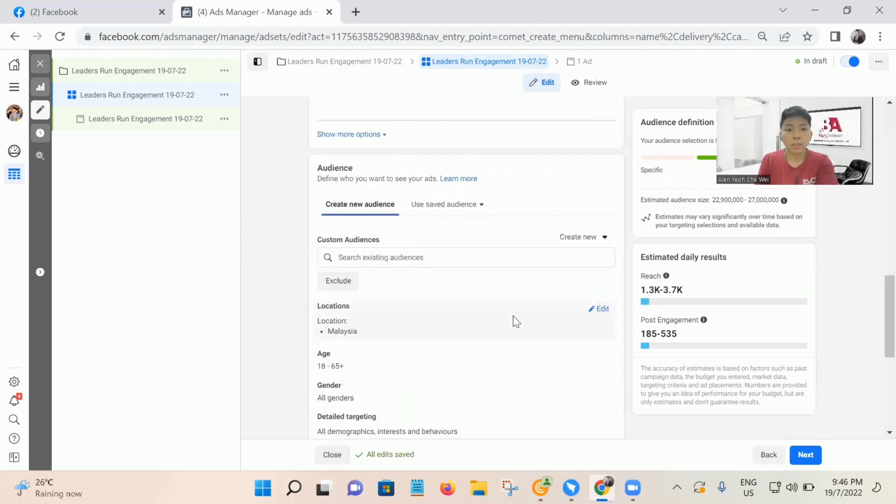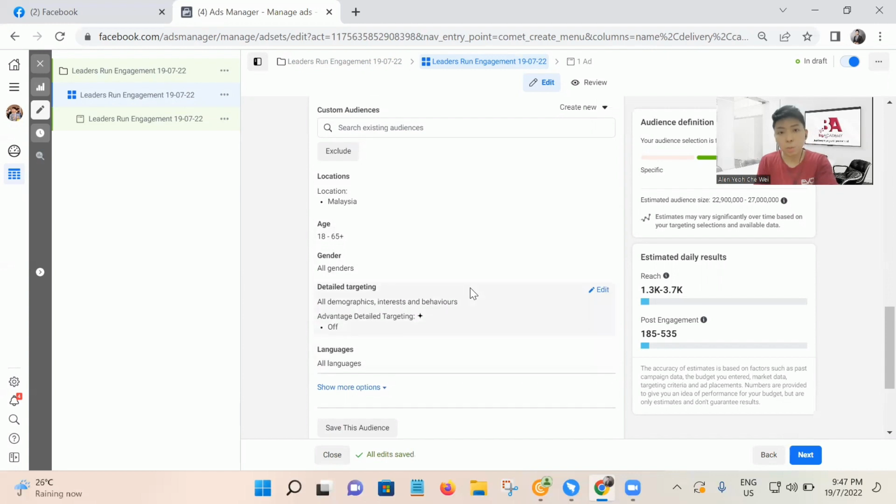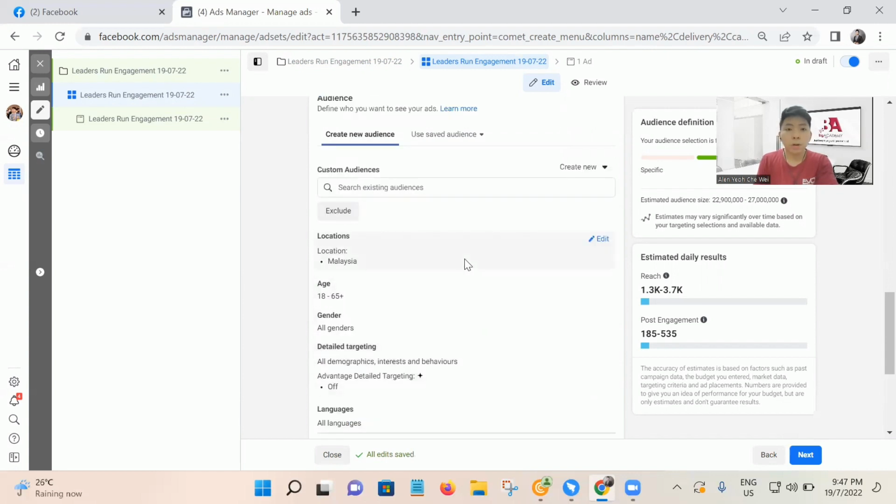Next one is the audience. It depends on the audience you want to target. You can choose the setting according to the locations you want, the age group you want, the gender you want, the tier targeting that you want, and the language that you want. So for my project, actually, I already have a saved audience ready.